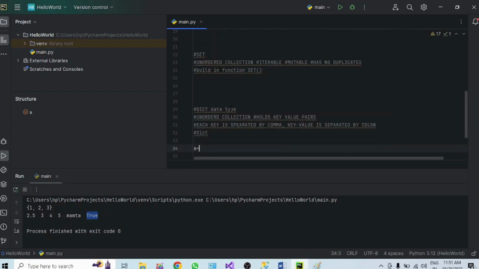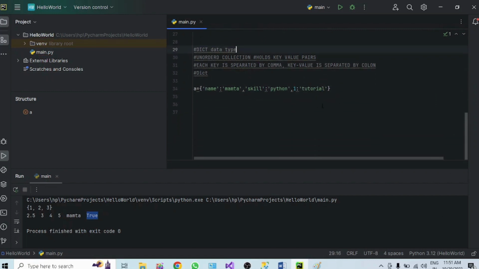So let's say I have a variable and I'm going to create a dictionary which will hold the key value pairs. Let's say the first key is name and I will give the value as Mamta, and the second key is skill, I will give Python, just as a reference. If I give a third, let's say tutorial, here just focus on this. This is one key value pair, this is another key value pair, and this is the third. So in total we have three pairs.